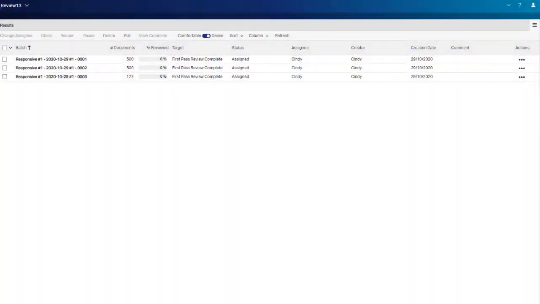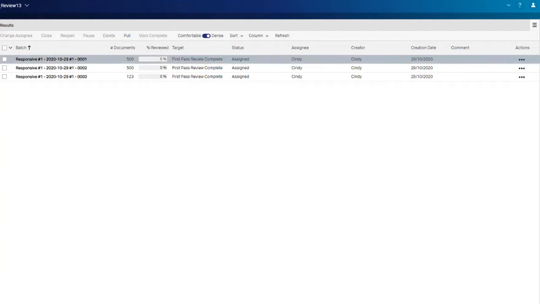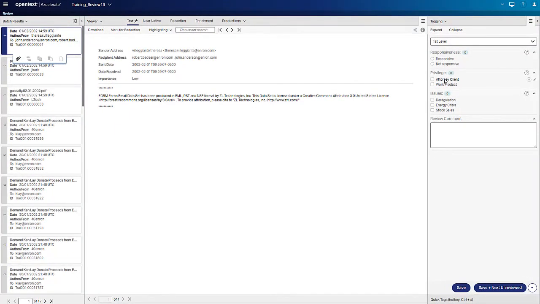Now that you know you have batches to review, click the name of a batch to start review. Alternatively, you can click the Actions menu for that batch and select View in Review mode. As a first step, decide whether you would like the documents you review and tag to be hidden the next time you open the batch.